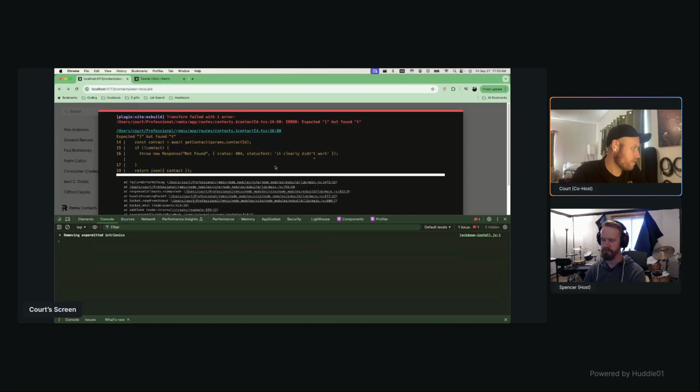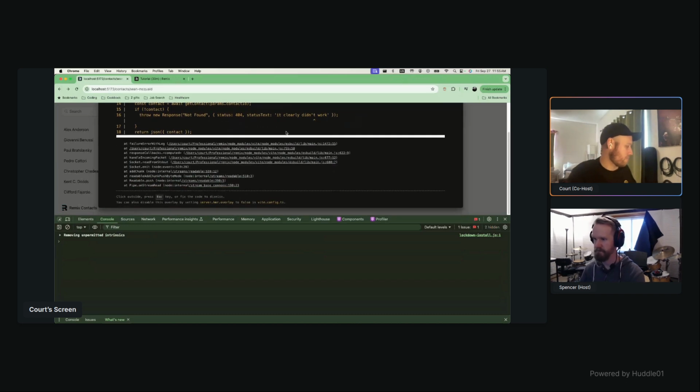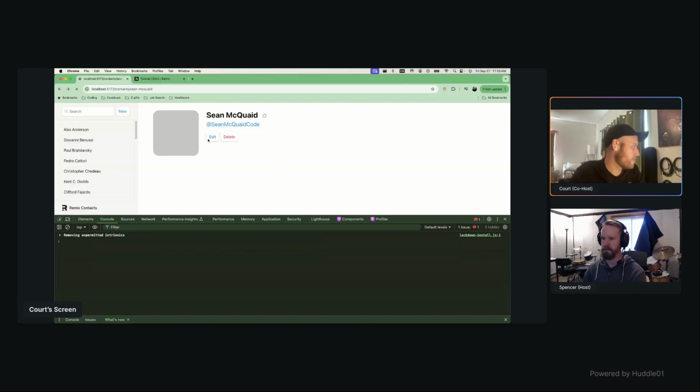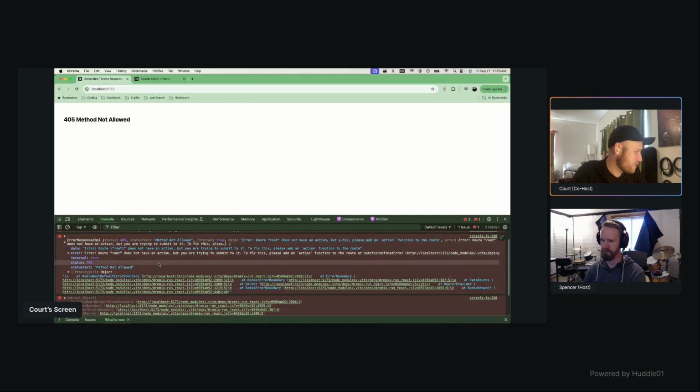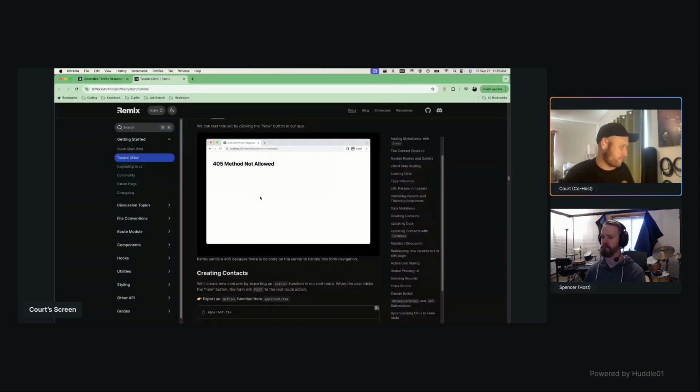Oh, okay. Let's just restart. There we go. Error: root does not have an action, but you are trying to submit it. To fix this, please add an action function to the route. Add no action defined error. Okay, that totally makes sense to me.